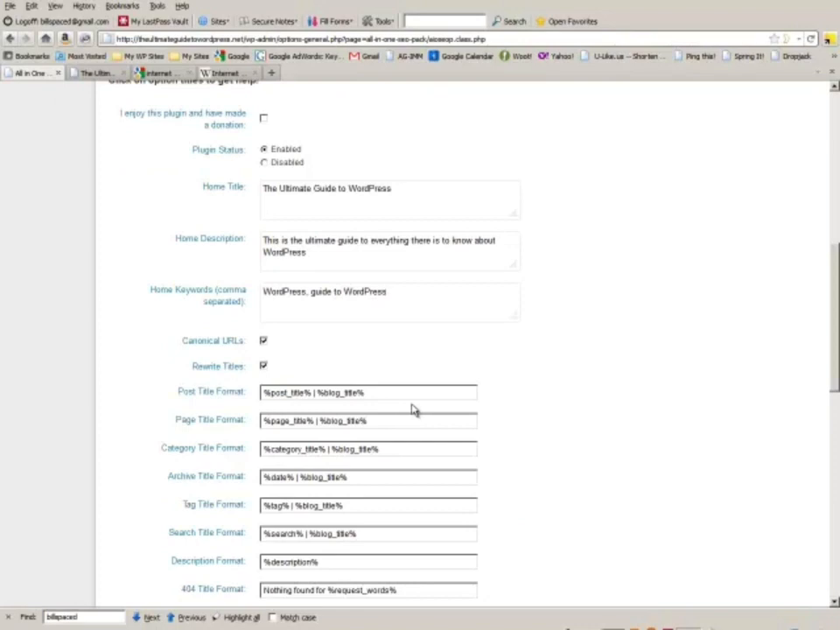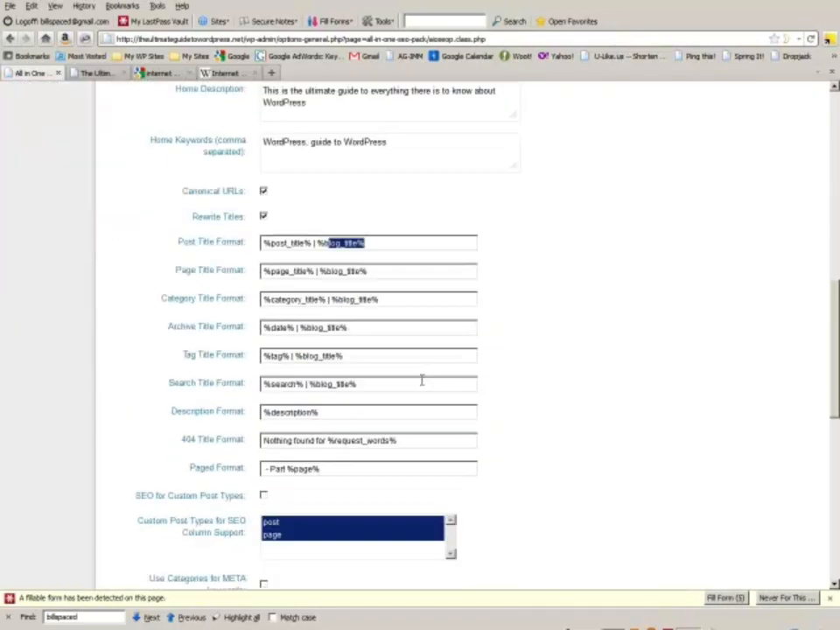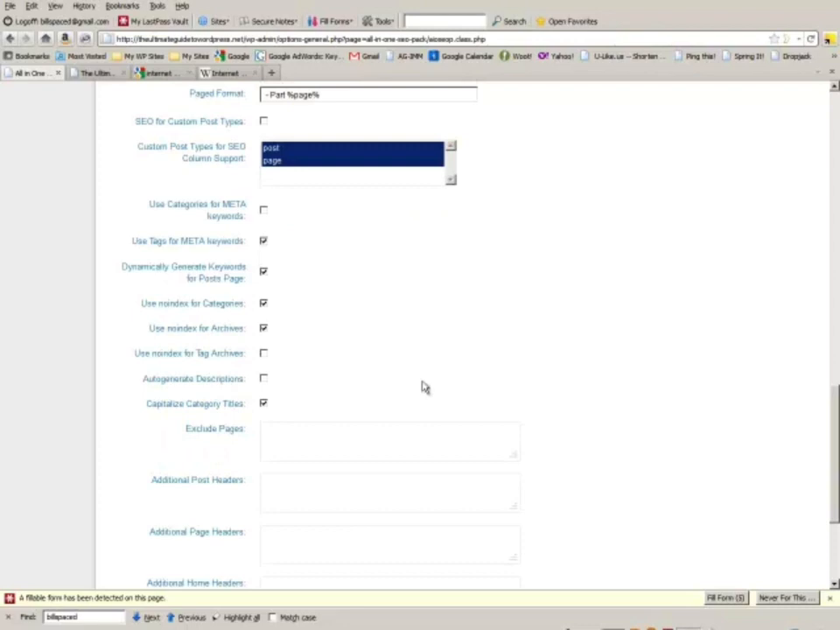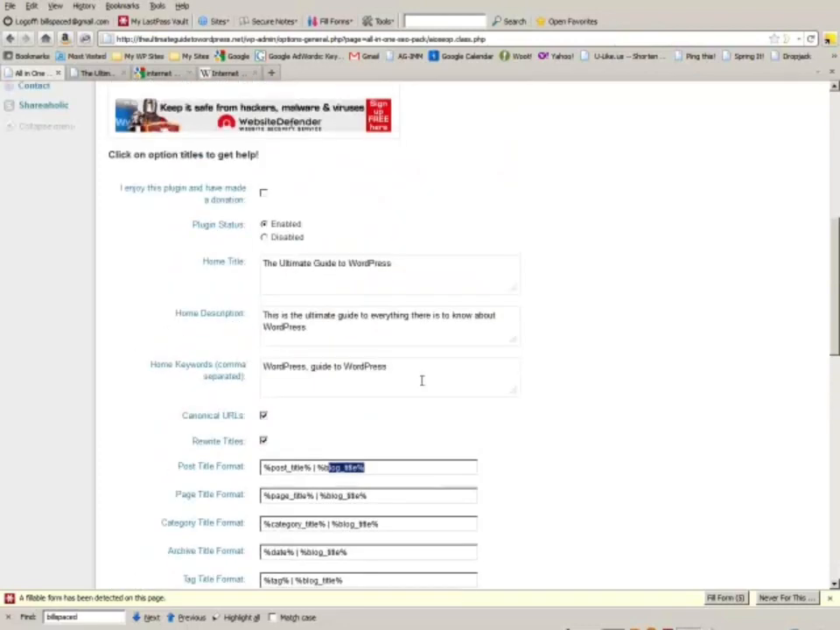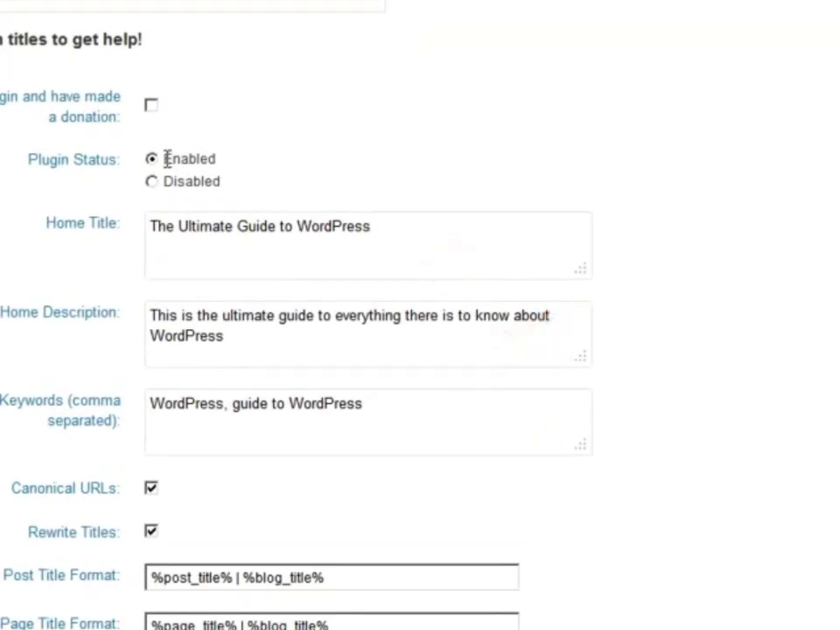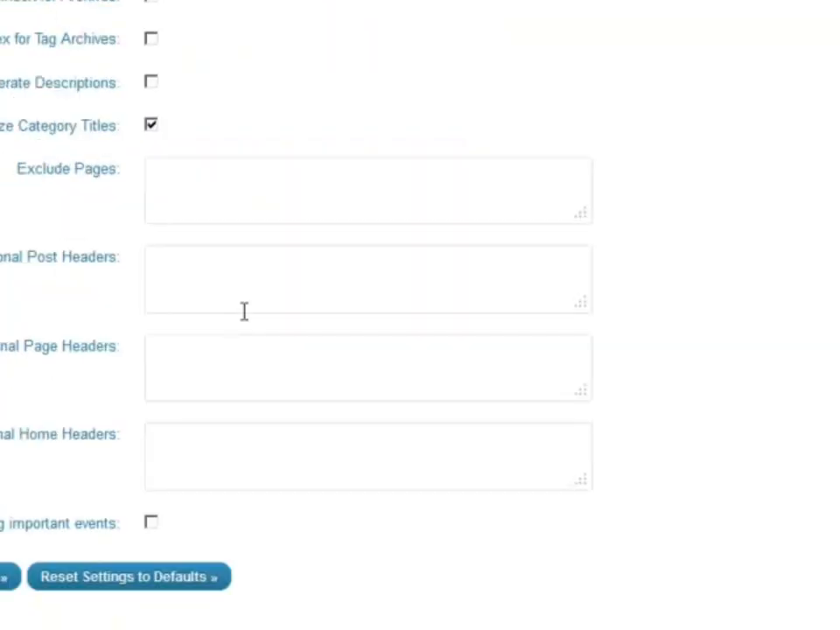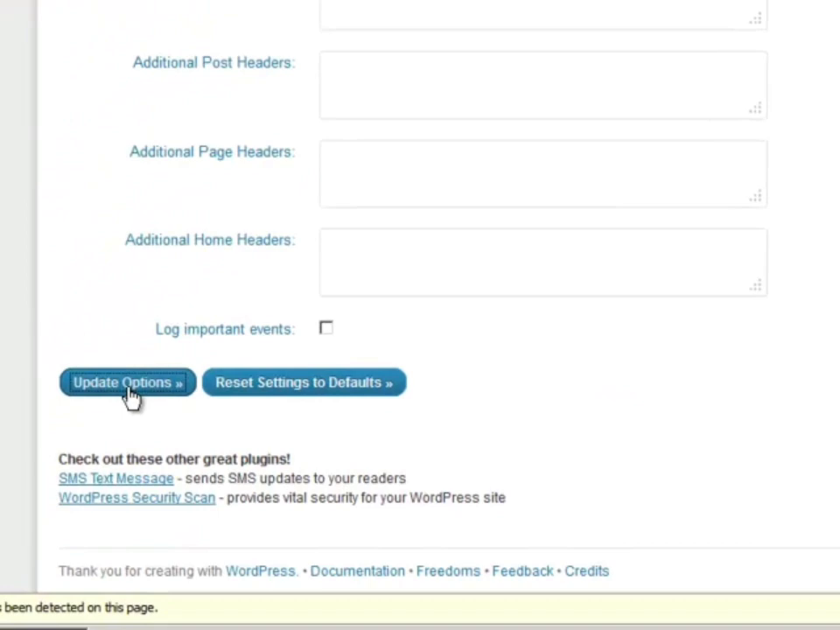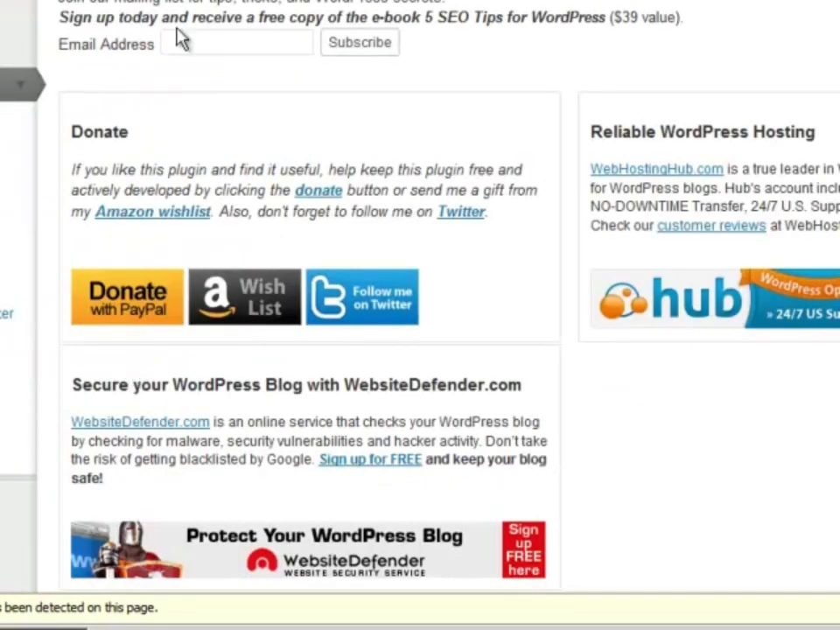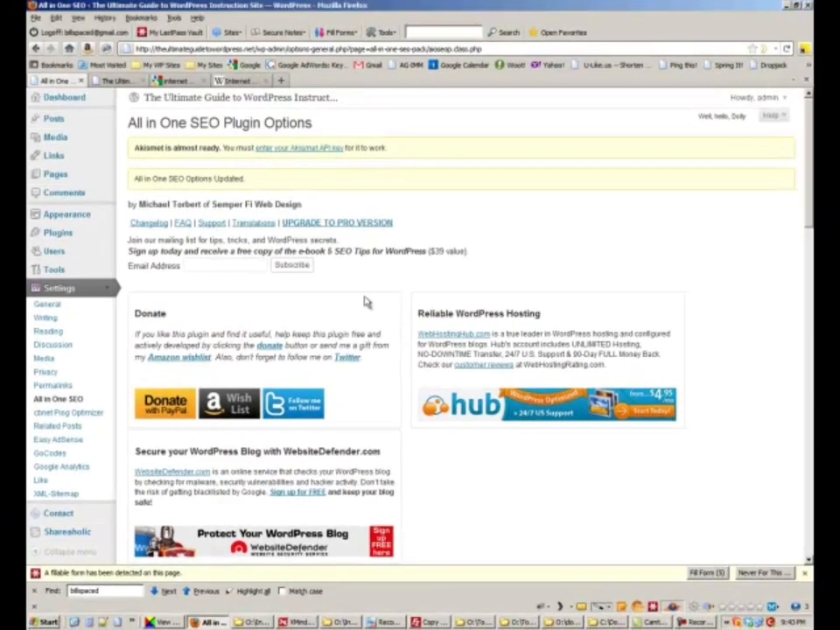Typically, I leave everything else as is. But you can change anything here, and I don't recommend it. Everything stock and default is great. These are the 3 main boxes. Make sure you enable it, and then go down to update options, and you're done.